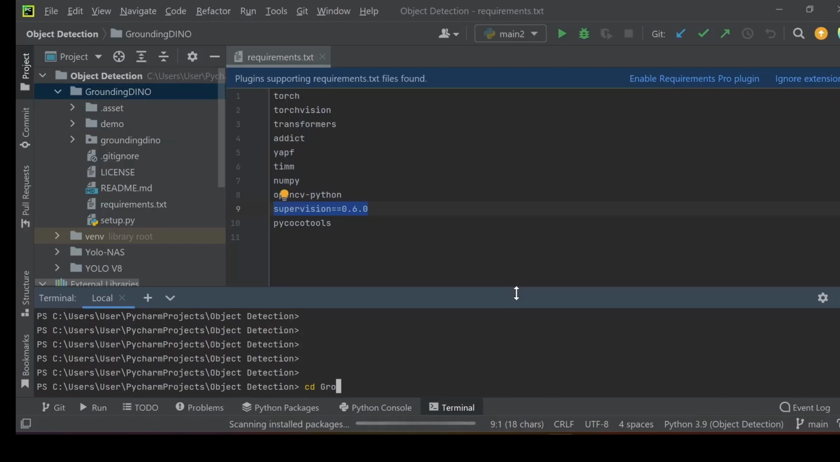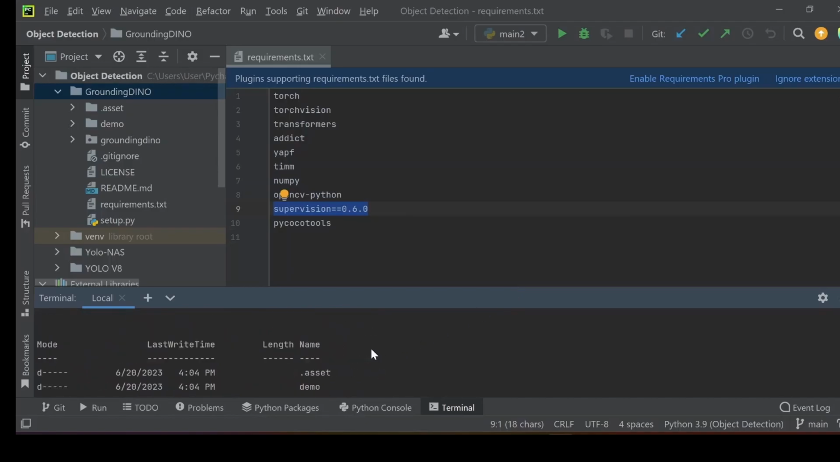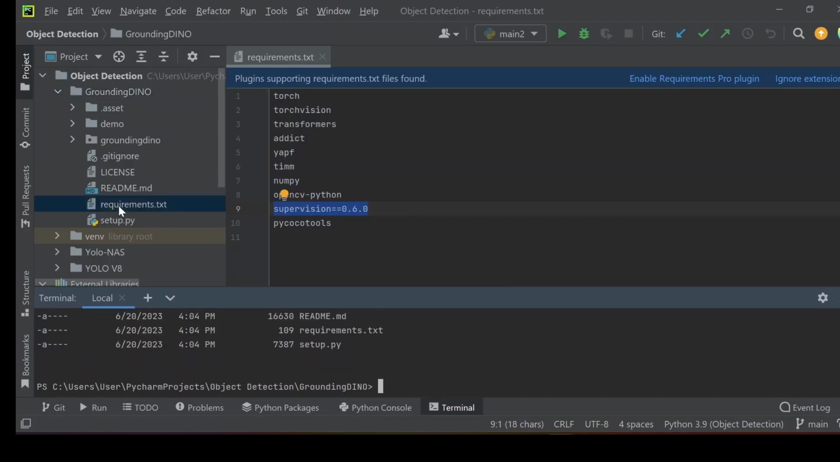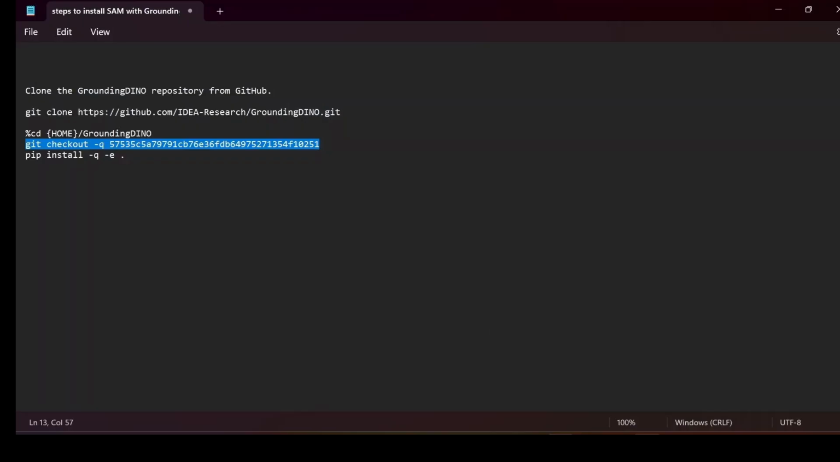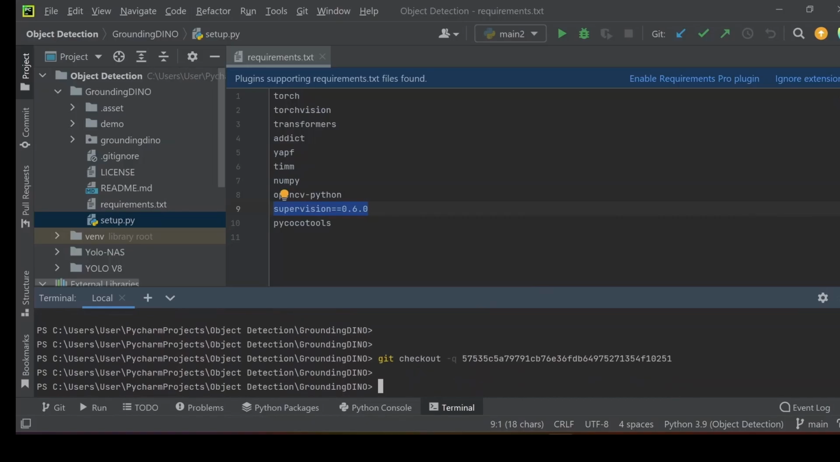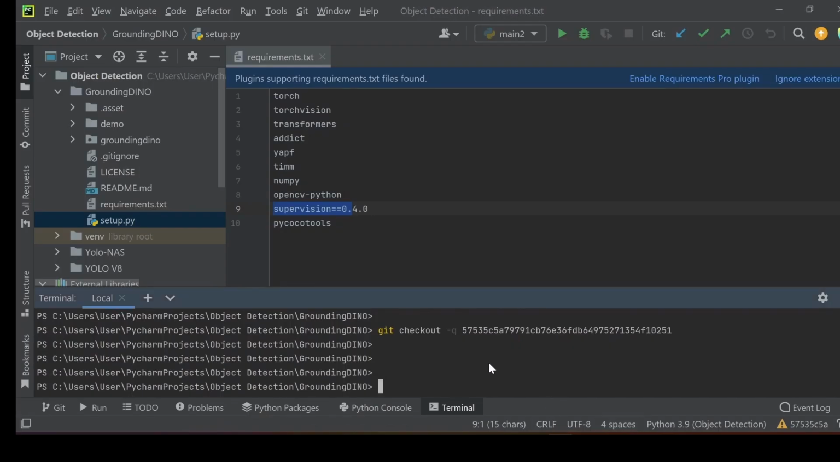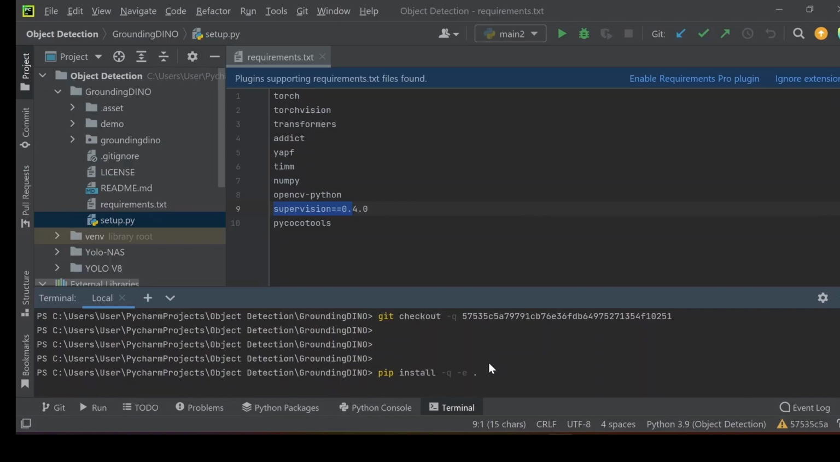Now we'll move to the GroundingDINO folder, and here you can see the requirements.txt and setup.py files. So now we just need to execute this command. I'll give all the commands in the description box of my video. You just need to copy and paste it here.